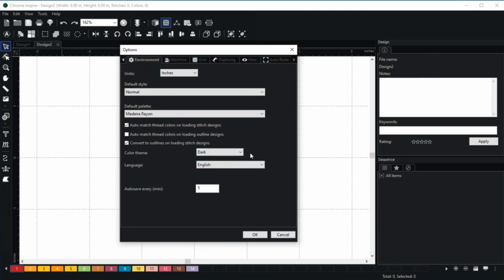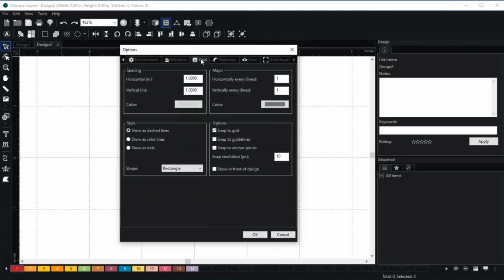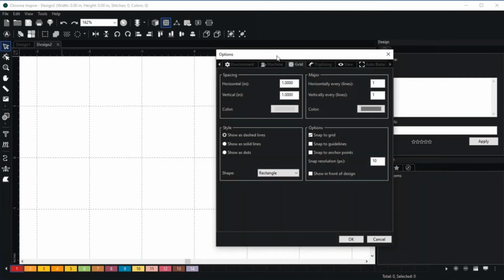I would encourage you to set your auto save just in case your computer crashes. We definitely don't want to lose our work. So you can set that there. Auto save I do every 5 minutes. We're going to kind of move past a couple of these tabs. The grid is important, so I set my grid up to be 1 inch by 1 inch, and that means those dotted lines show me 1 square inch.